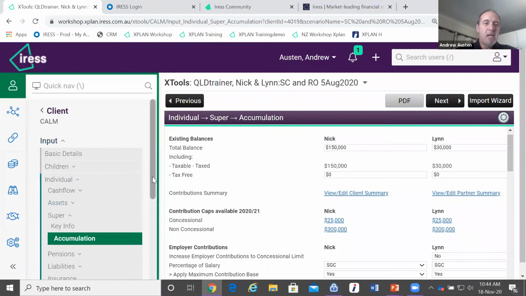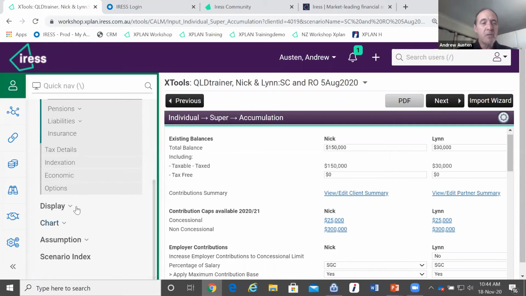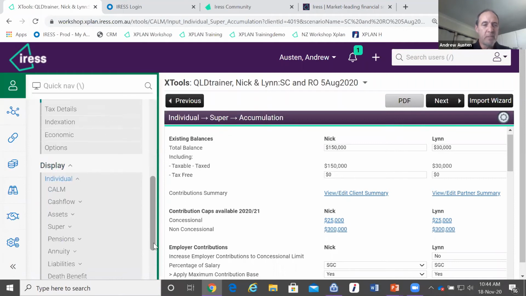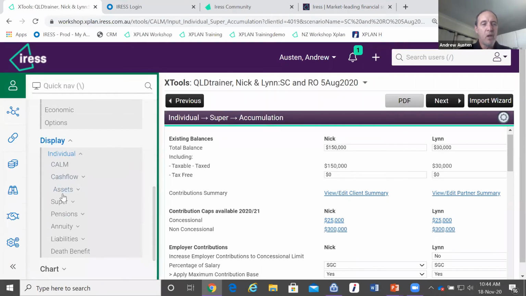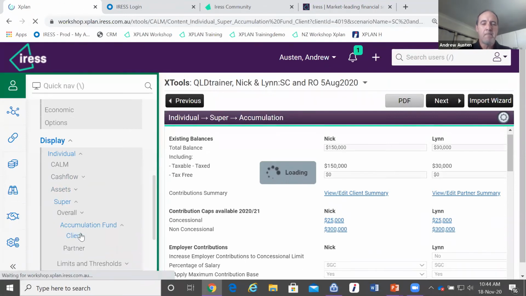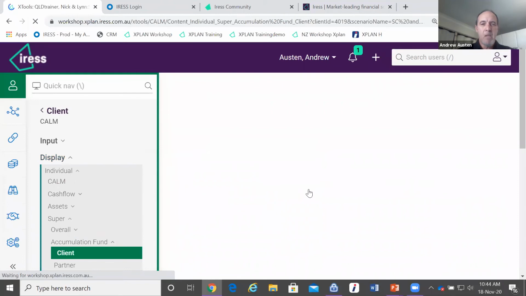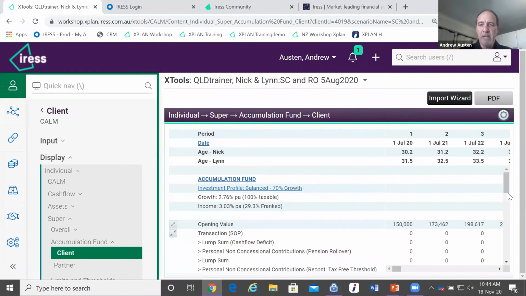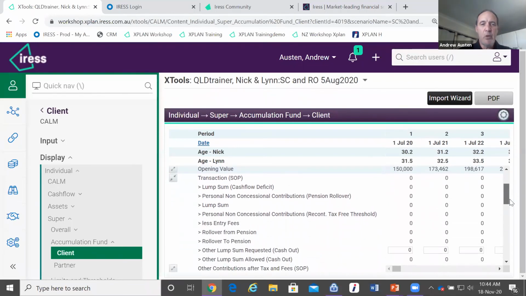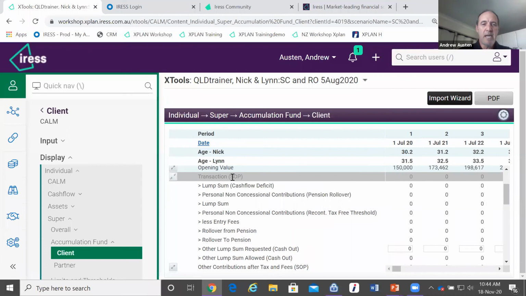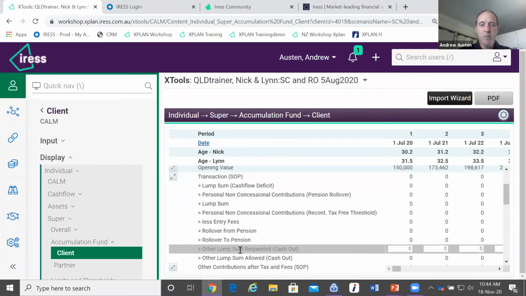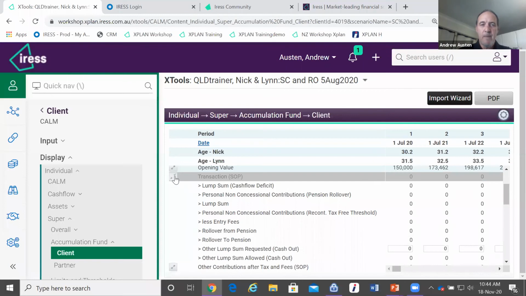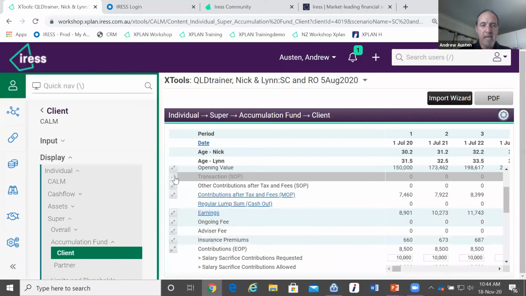So to do that, again, your miscellaneous or ad hoc amounts, go to your display and look at the output where you can do those type of adjustments. So if I go to my display for the client, under super, accumulation, and client, and those of you who do a lot of the CALM modeling will know that there's a lot of information sitting in here within super, and it includes your transactions start of period. You can identify these where you can roll out the cash for anything over the balance cap.